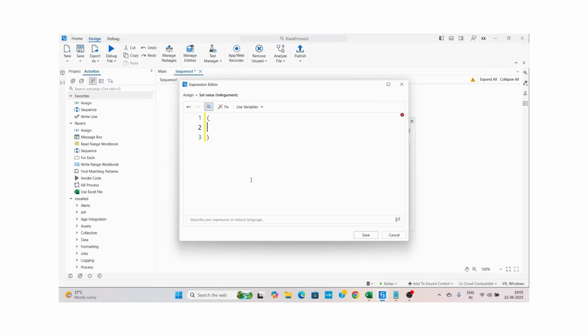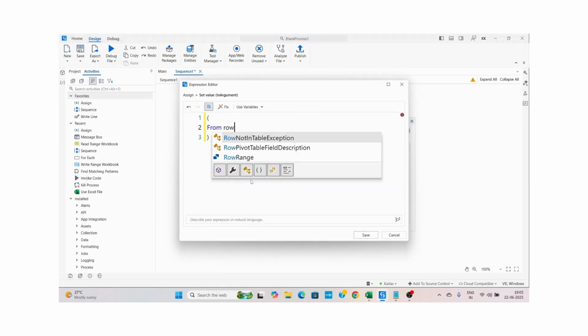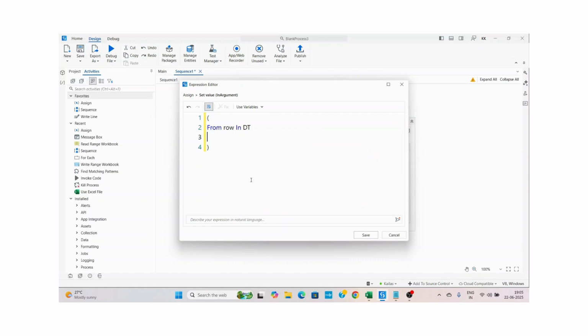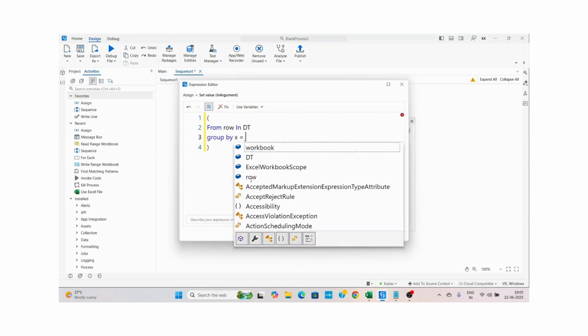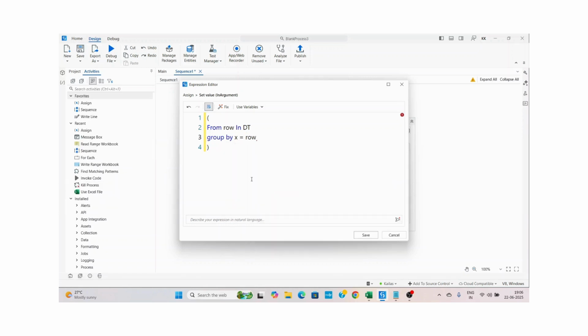The first line is an iteration line: from row in DT, which means the collection. Into that collection I need to create a group. My criteria, or my property or specific key, is a column name. Based on that column value I'm going to create a separate group. So, group by x is equal to, this is my property, row in bracket that column name.